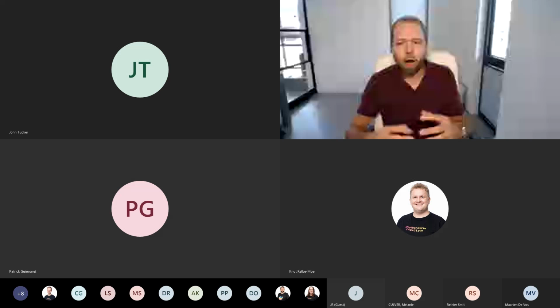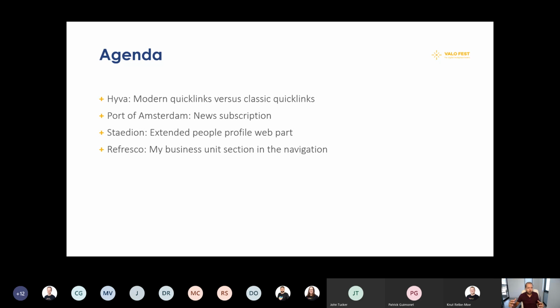They had different intranets, and they wanted different business units in the main navigation, in the global navigation. But if you have multiple global navigations, you can normally only show one. So that's an interesting topic as well: how can we bring multiple global navigations into one navigation? These are the 3 or 4 challenges that I want to cover today.